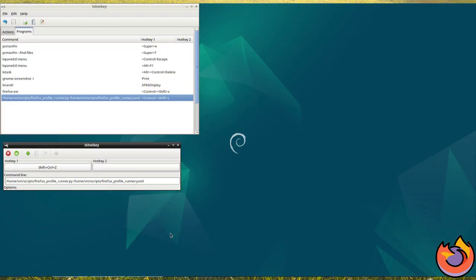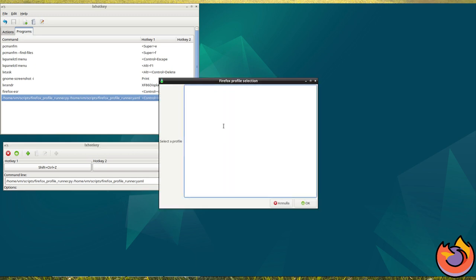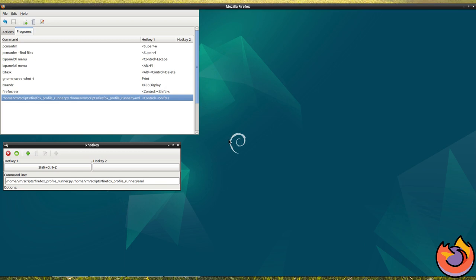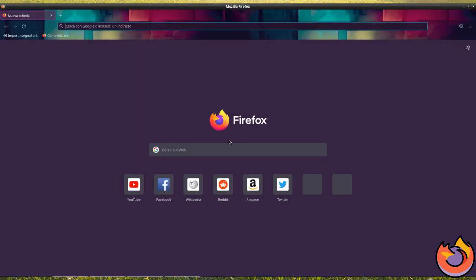For simplicity, you can set up hotkeys to quickly run the menu. Here I'm using Ctrl, Shift and Z because it is a virtual machine and I don't want to interfere with the host. As an alternative to hotkeys, and if you like using the mouse more, you can of course create a traditional launcher on your desktop with the same command you use in the terminal.